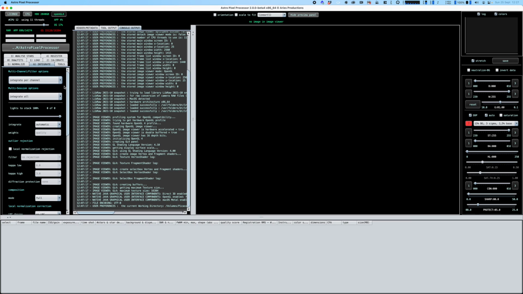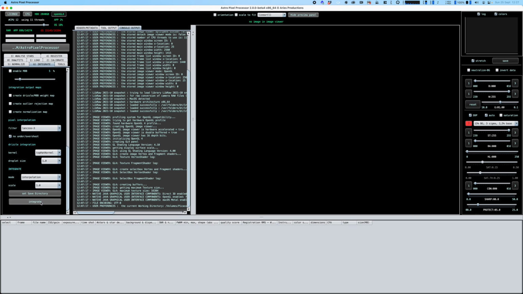Go into integration, select some percentage, maybe 90%, 95%, then go down and click integrate. All of the default options, as I say, work great out of the box. 99% of the time you don't need to change anything else, which I think is a great positive for Astro Pixel Processor: beginners, intermediates, and advanced users alike are going to get the same result.